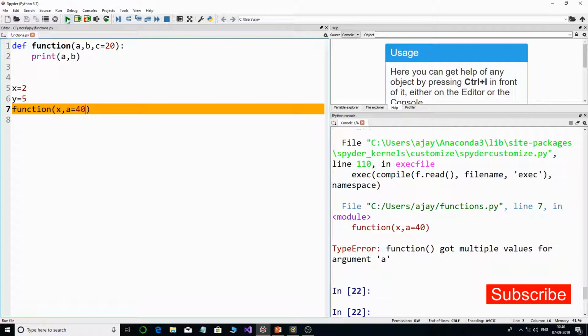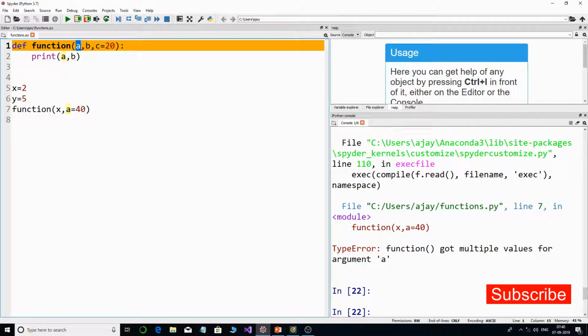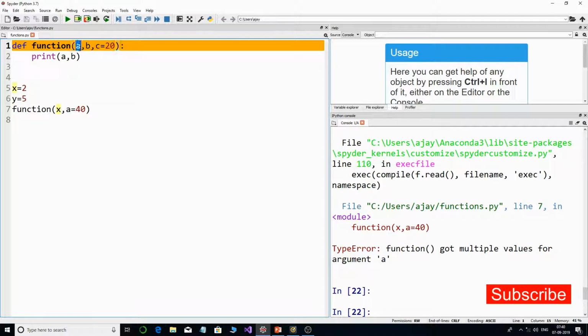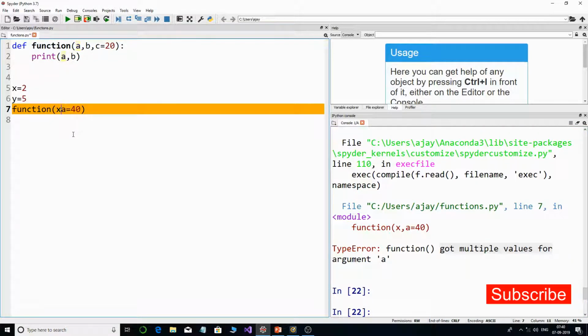Over here it's saying got multiple values for argument a. This is because this a out here is getting matched with this, but then again I'm passing a positional argument that is also getting matched with this, so it is actually receiving multiple values. So we have this error. To remove this error, I just need to remove this x from here.